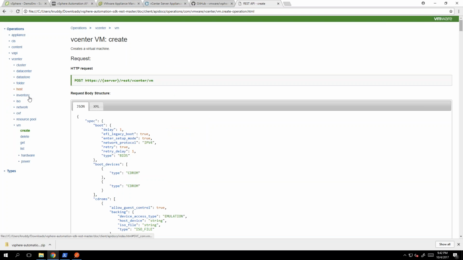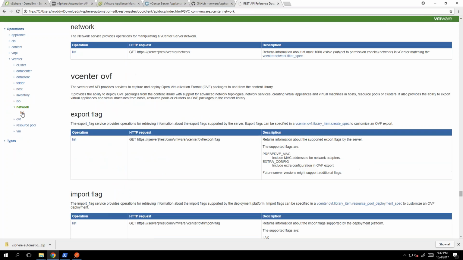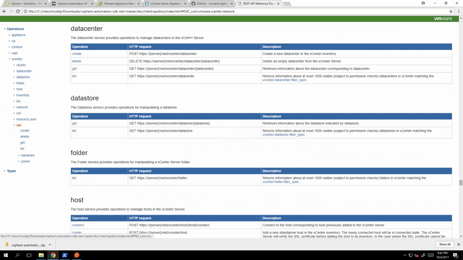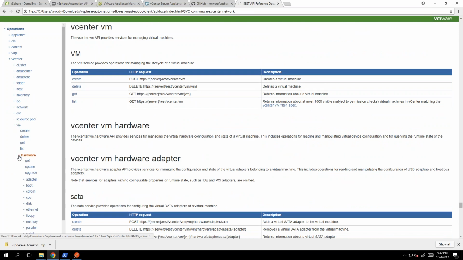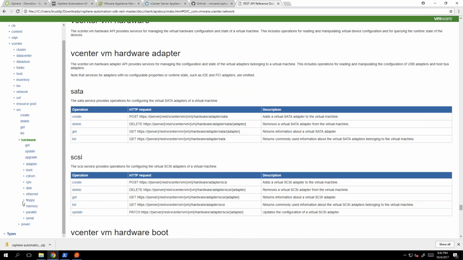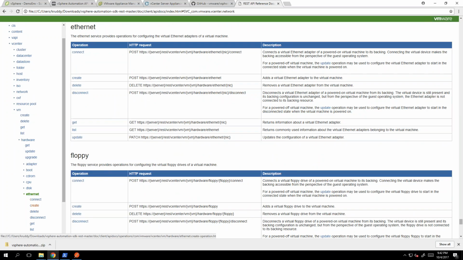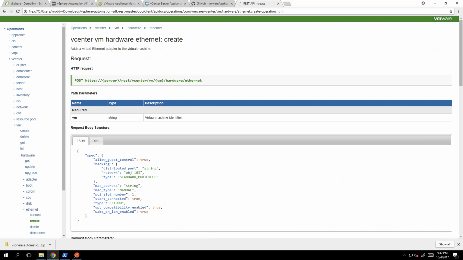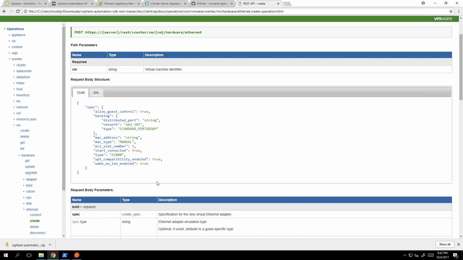All right, so we've got the spec information pulled out. Let's take a look at the network. Oh, no, that's for the vCenter. Go back to the VM. Hardware, Ethernet, create. Yeah, so that's the standard spec. So in theory, that should work as is.